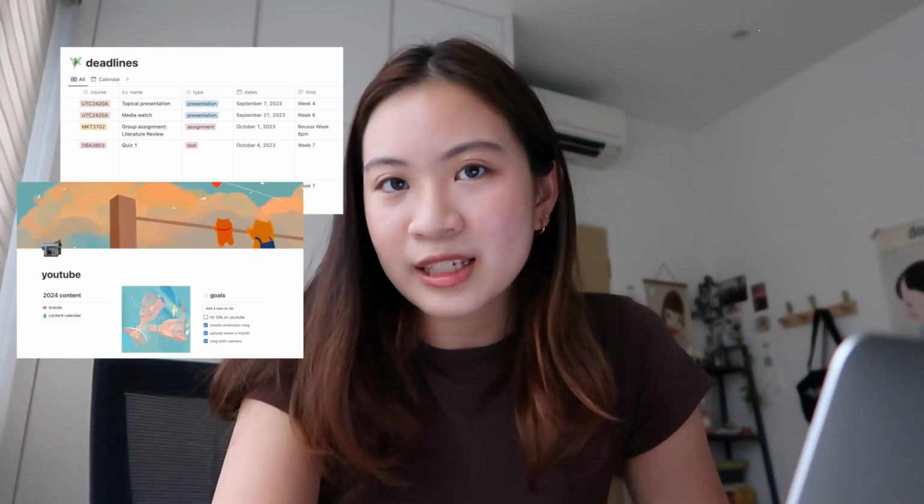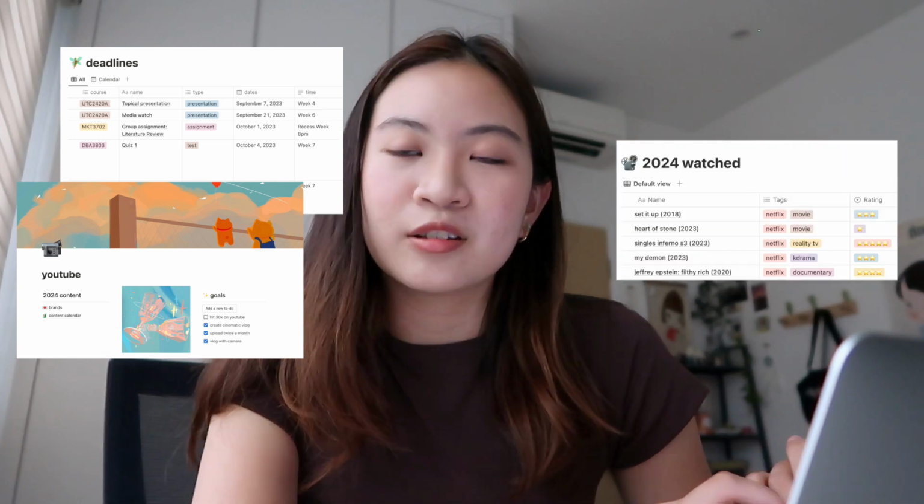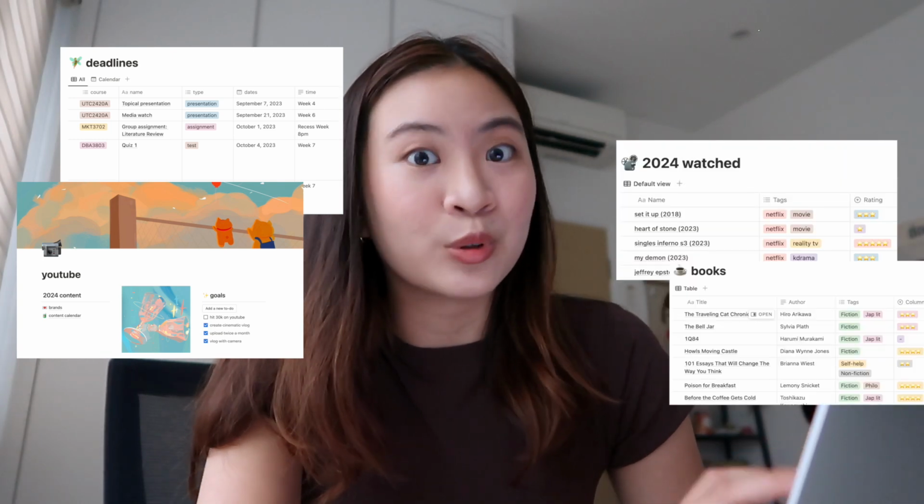If you don't know what Notion is, it's essentially an all-in-one workspace where you can customize it to your preference and your workflow. You can really shape it and craft it to how you want it to work best for you. Personally, I've been using Notion as my weekly planner for school, for planning content, as well as sponsorships and deals I get. I also use it to track the movies I've watched, the animes that I've watched, book reviews.